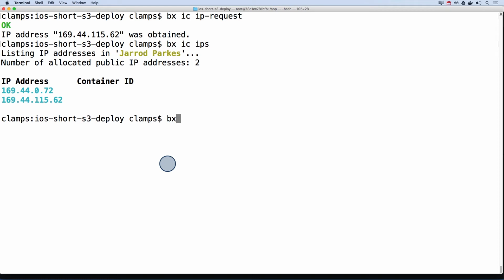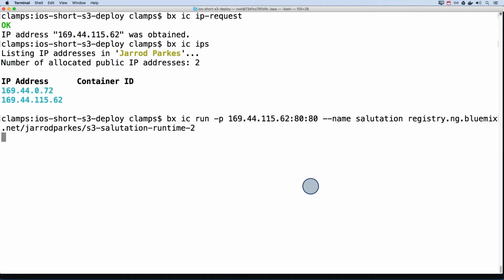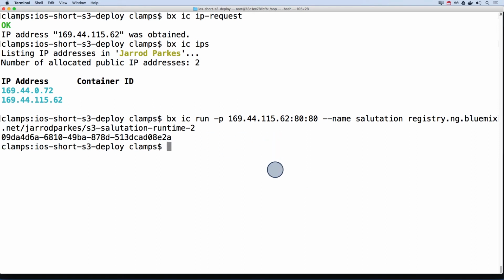And we'll want to go for Bluemix. And then we'll run our final command, which is a Bluemix run command with our IP address. And we're going to open up the default port of 80 for HTTP traffic. We'll give the container a name, and I'll call this one salutation. And then we need to specify the image that we want. And that should be it. And if you get a container ID back, which that's what we're seeing here, then it should be running. So now we're ready to test it.